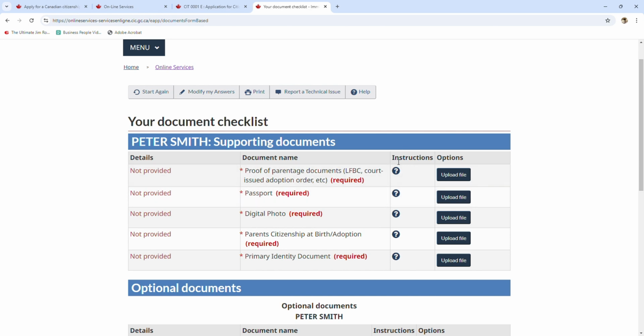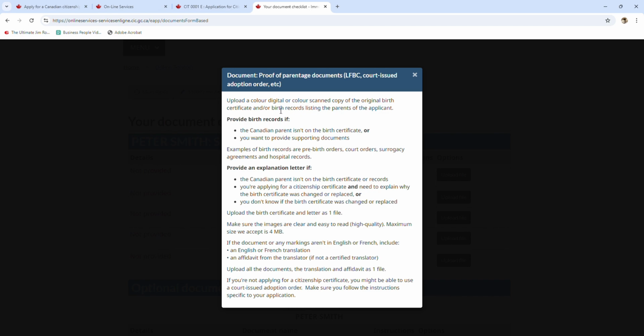So whenever you are not sure what it is about and you need to know more details, here with the question mark, you can click on that and read more information on how to prepare that document. For example, the instructions for proof of parentage: the birth records, let's say, and then provide, or if not, then provide an explanation letter, and so on. You will need to spend more time reading this one. But in my case, I will provide the IRCC with the birth certificate. All right.